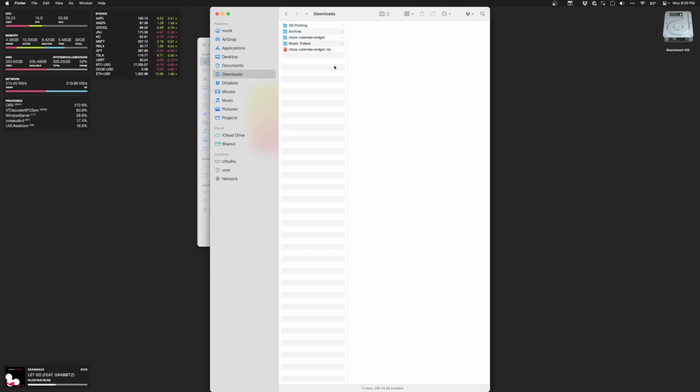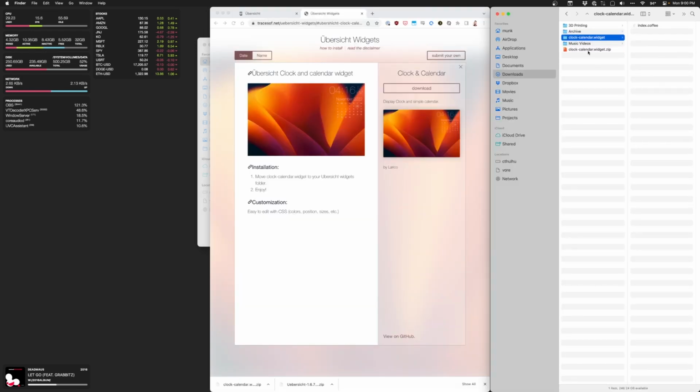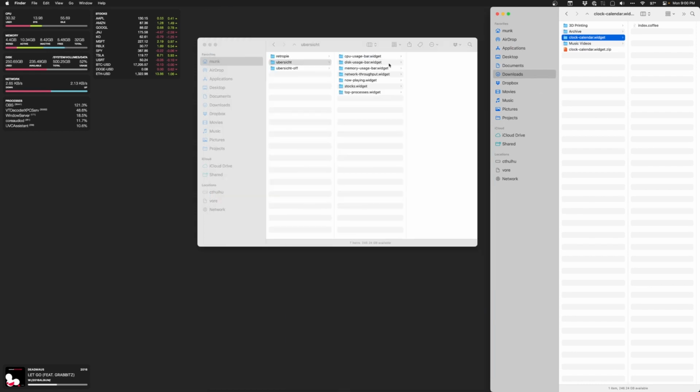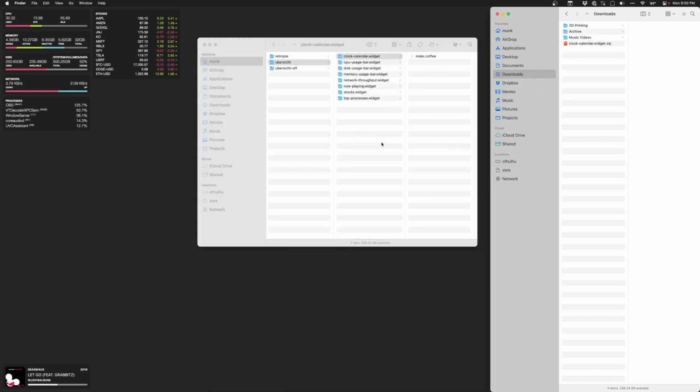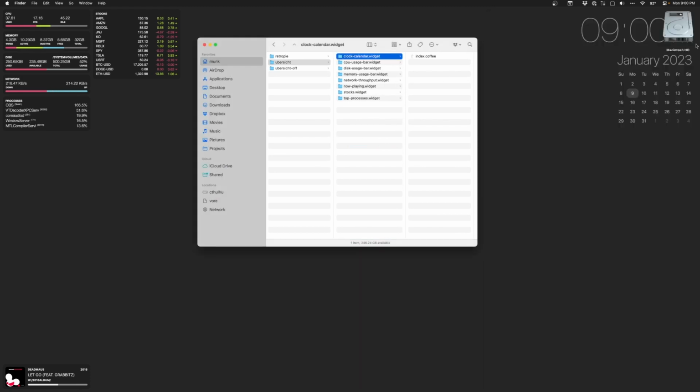So what you'll do, we're gonna move this window over here and get this one out of the way. And basically, if we just drag and drop this widget folder, you can see it's already automatically loaded that widget up. And that's it. I mean, it's there. We can see it. It's loaded on the desktop.